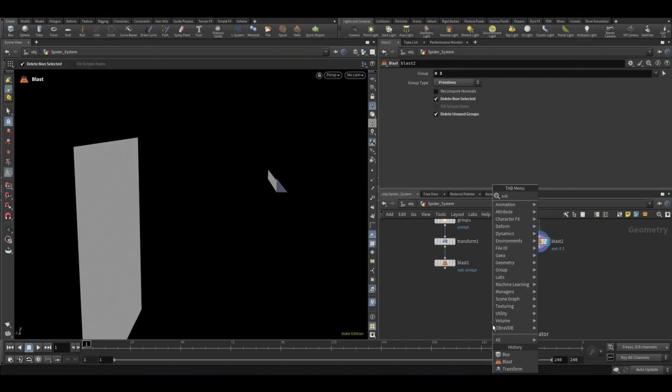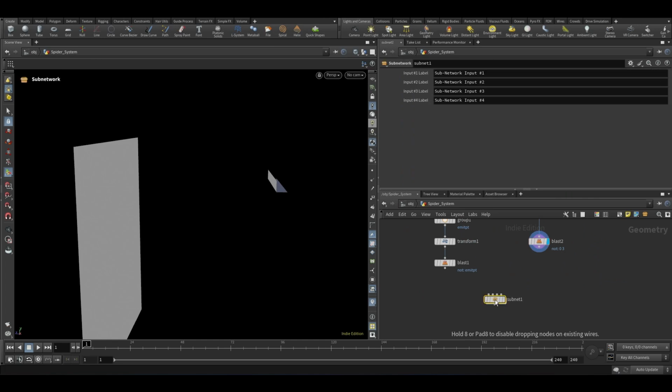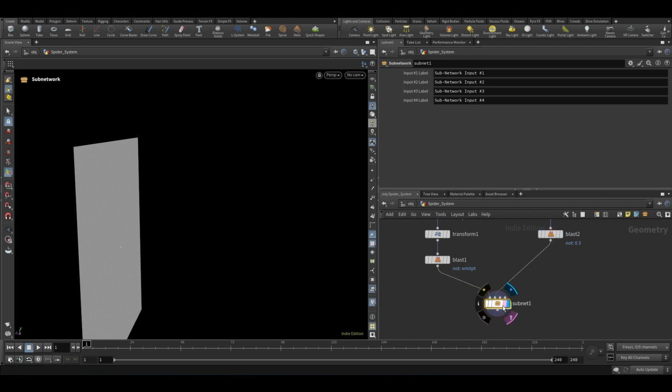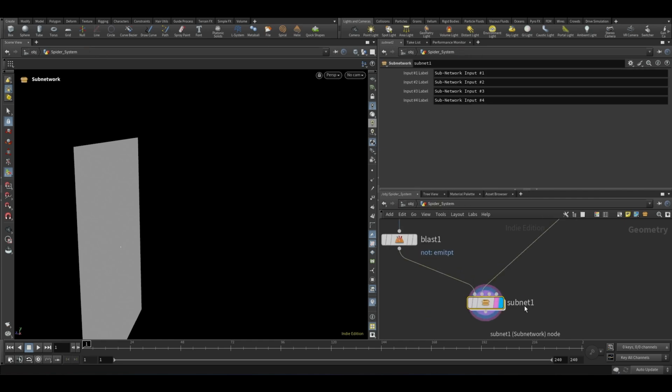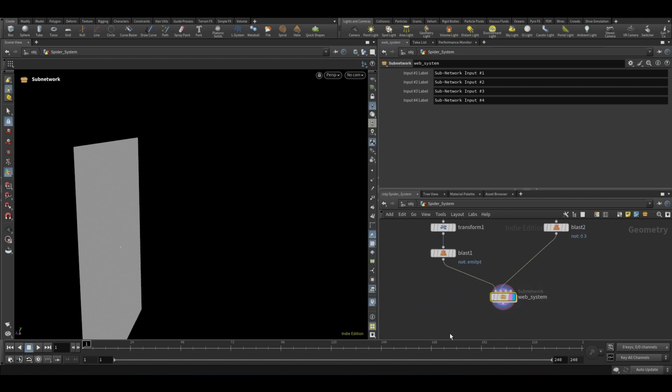I'm going to create a subnet. So we are going to use a modular system, kind of modules, to build the system. So the first input I'm going to connect the source point, and the second input I'm going to connect the collision geometry. First of all, I'm going to name it web system, and I'm going to create a variable here.